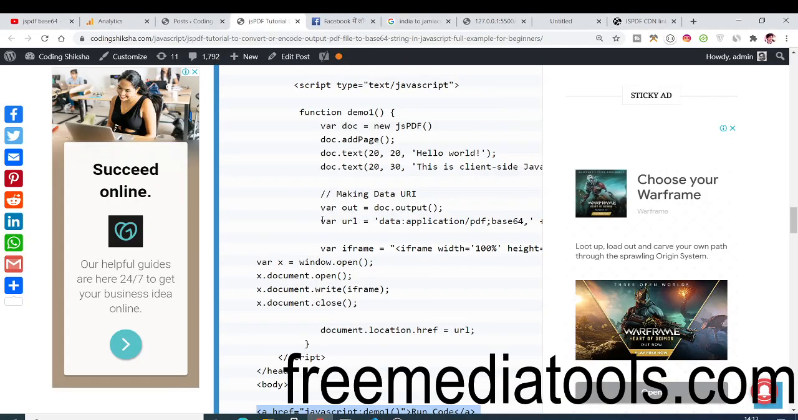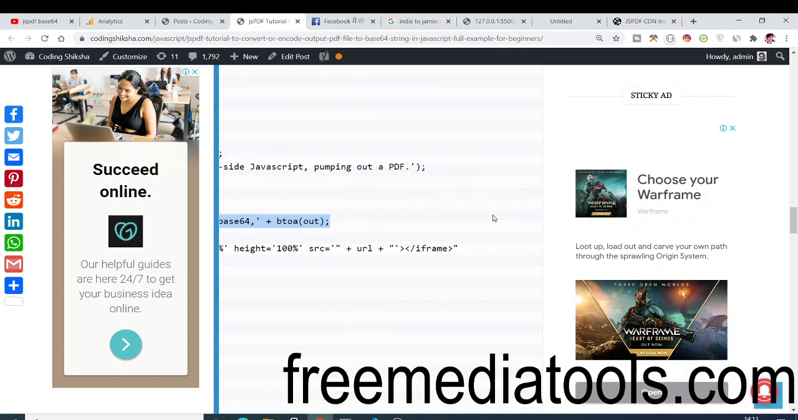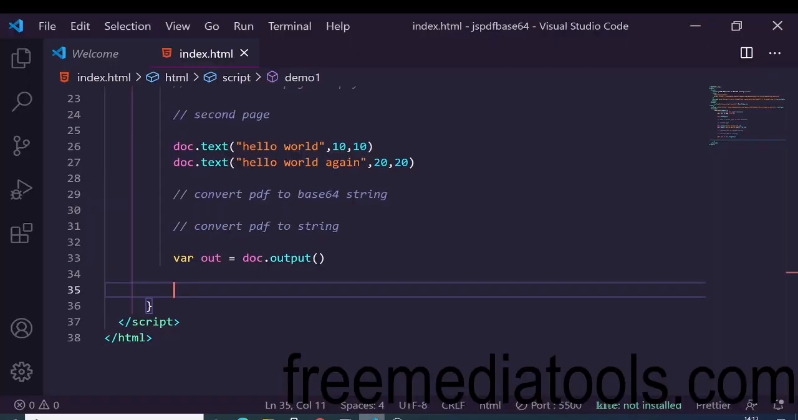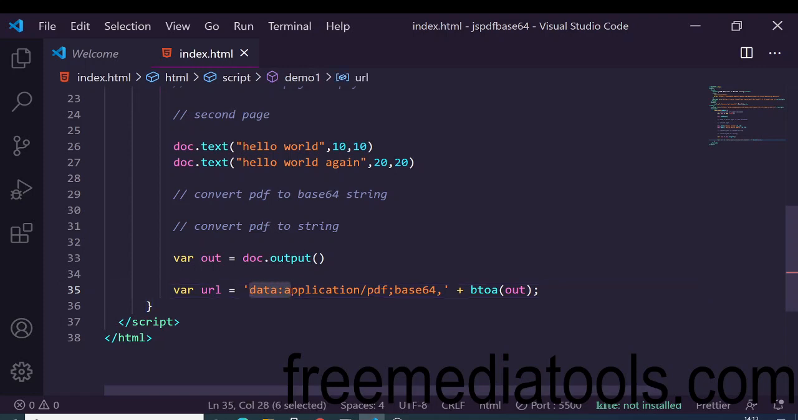So you can make this URL here like this. Let me just copy paste this line here and then explain it. Here we are making a base64 string URL, which will start with data colon application slash pdf semicolon base64 comma, and then we will use btoa. This is a built-in JavaScript function which takes a string and converts it into a base64 string. We are passing this out variable inside this function.